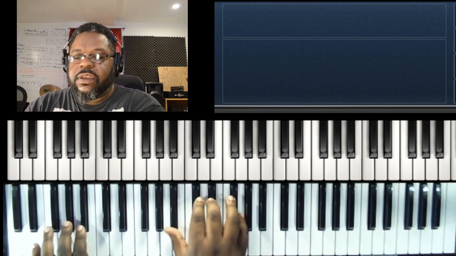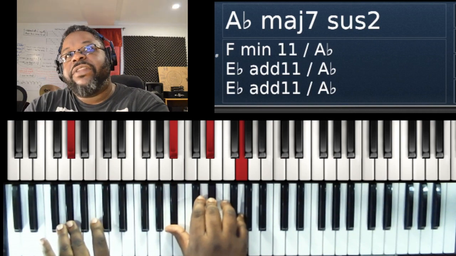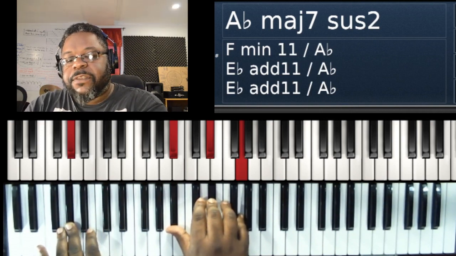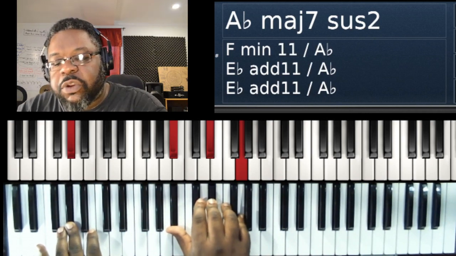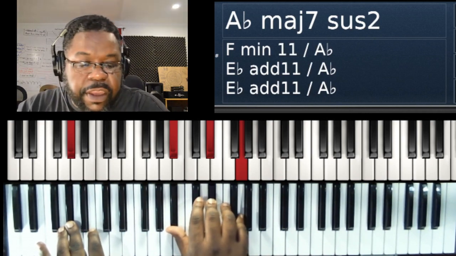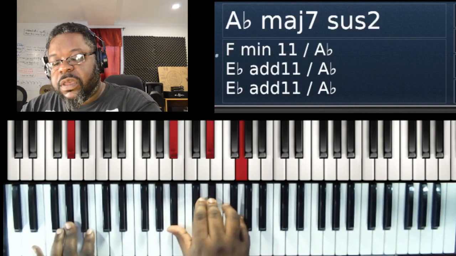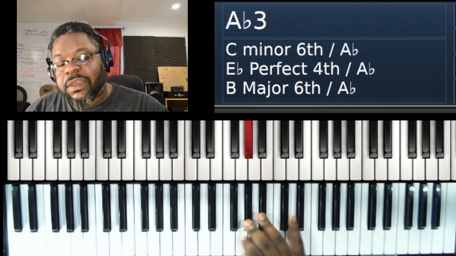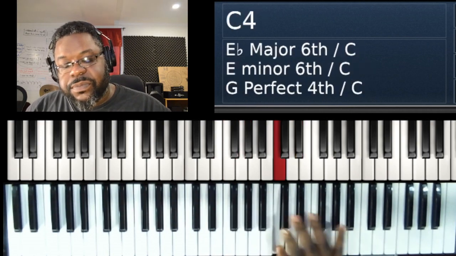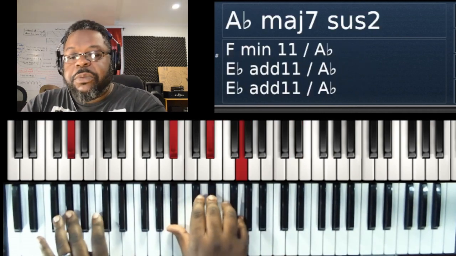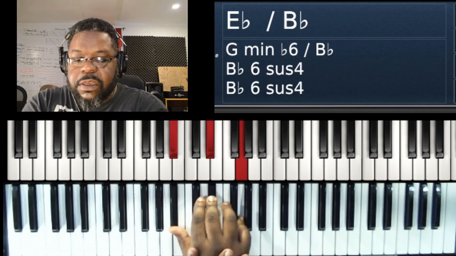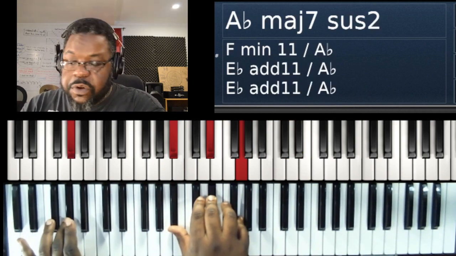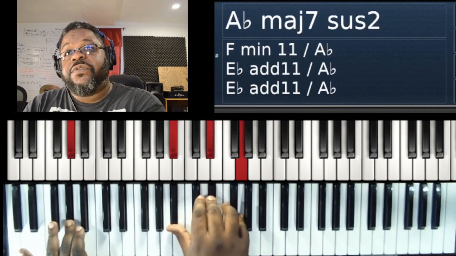As you see on my screen, it tells you it's A flat major 7 sus2. It's just telling you what scale degrees are actually being played at the moment. And this song is actually in the key of E flat. So we're not going to break the chord all the way down, but we're going to see. The right hand is going to be playing the E flat major chord in second inversion, and then the left hand is playing that. So that's the first chord.